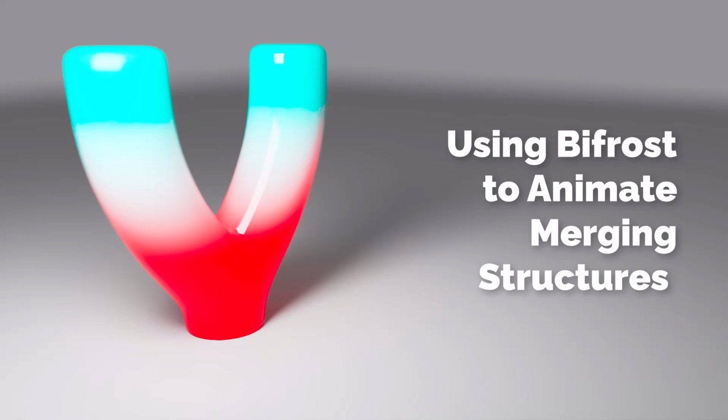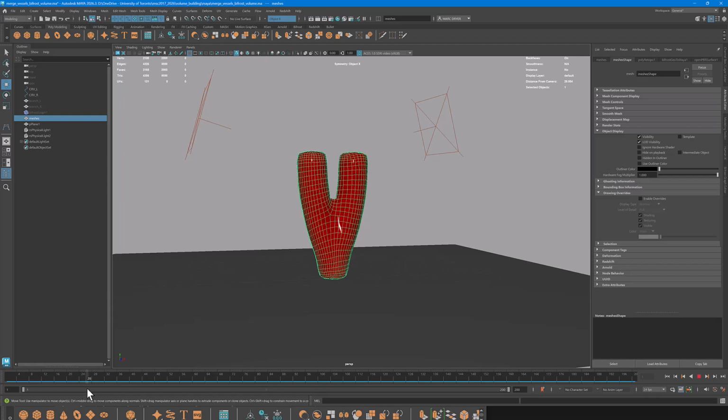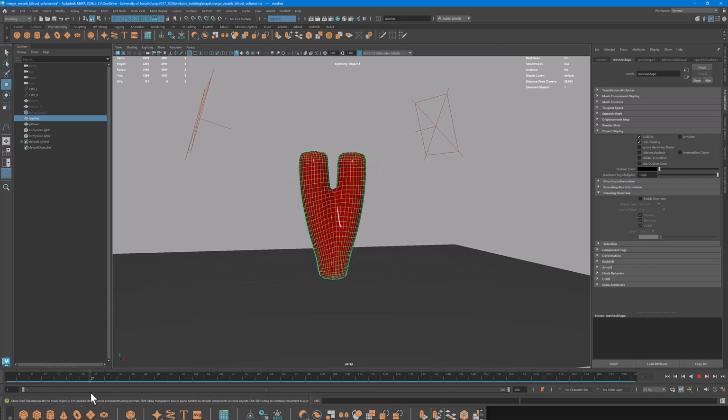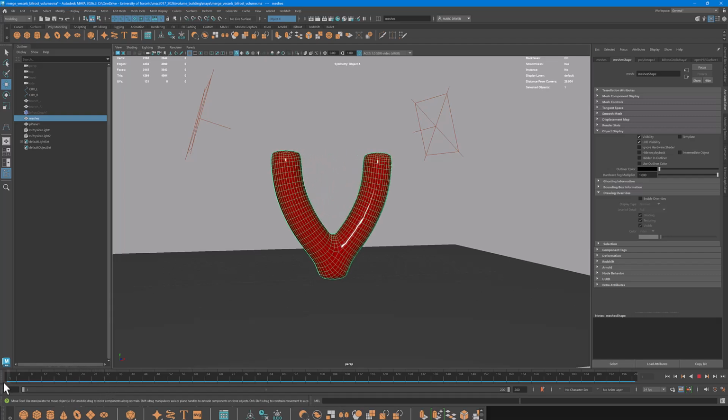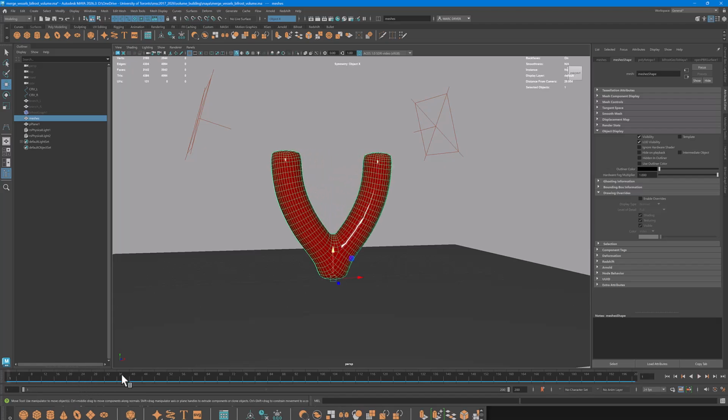In this tutorial, we're going to make something like this, where we can animate a piece of geometry merging together like this. So this is useful if you're doing developmental biology, so formation of the heart or something like that, where you have to have structures merging together over time.